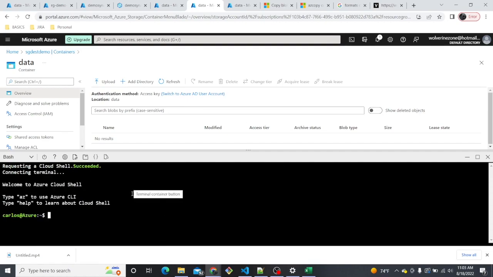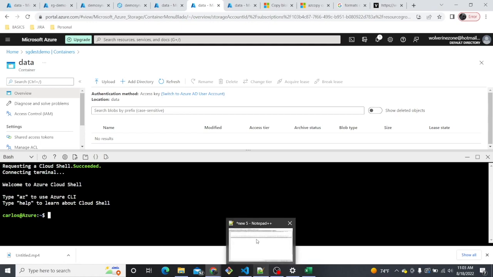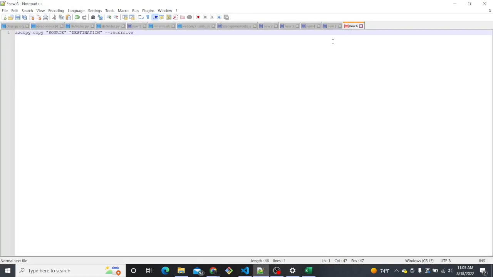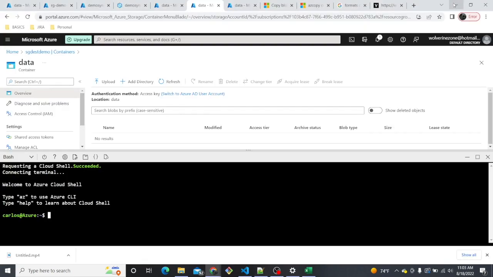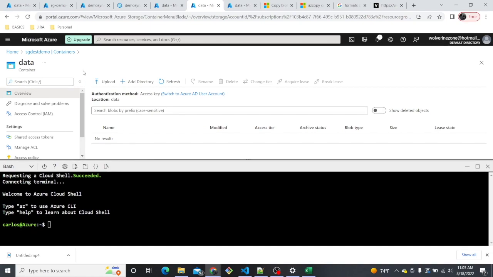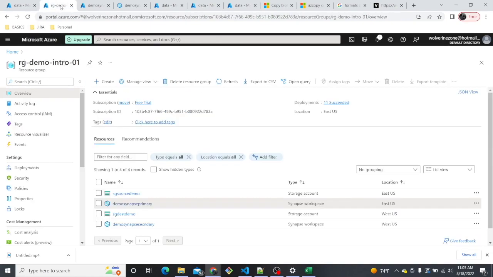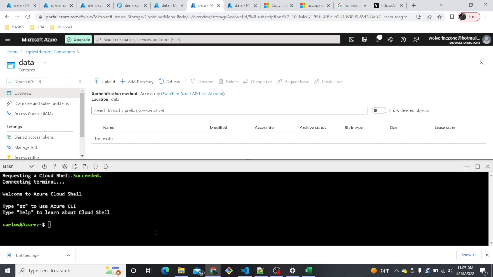So what I'm gonna do for this is I'm gonna go ahead and open up a bash terminal, and I'm gonna perform this command right here. I'm gonna do an az copy, my source storage account, my destination storage account, and then dash dash recursive. So what I'm planning to do is copy the contents of that data container from source into destination. So from here, from my source storage account into destination, I want to copy that data container.